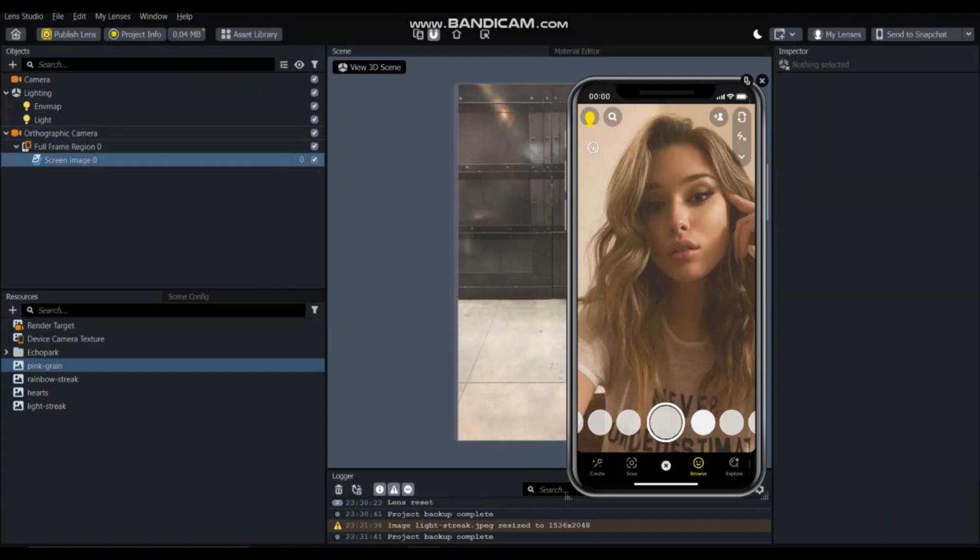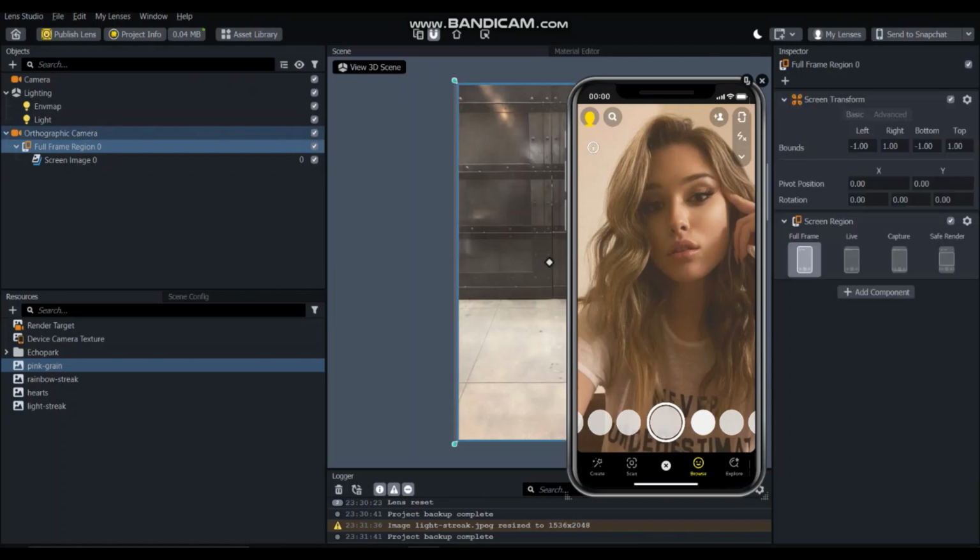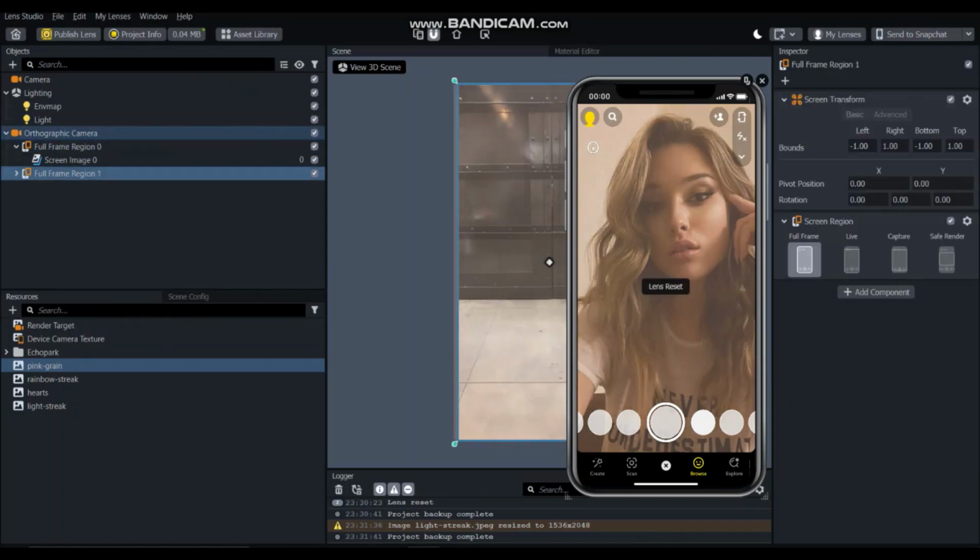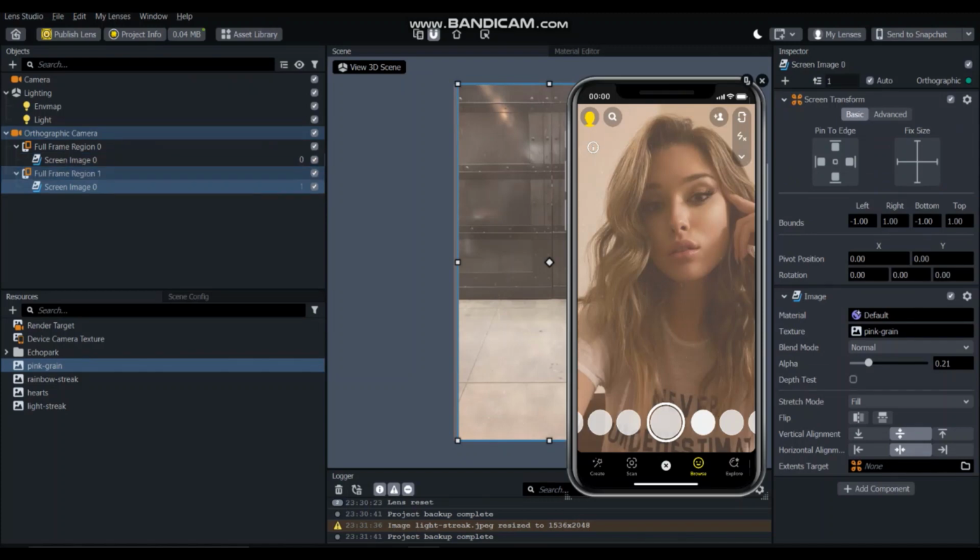We need another screen image now. What I'm going to do is go here and duplicate this. Now I have 2 screen images superimposed on each other, but I want to add some other effect. As you saw, there was some sort of streak in the lens I showed you at the beginning of the video. If you are confused, I would highly recommend you pause the video, go back a few seconds and rewatch.